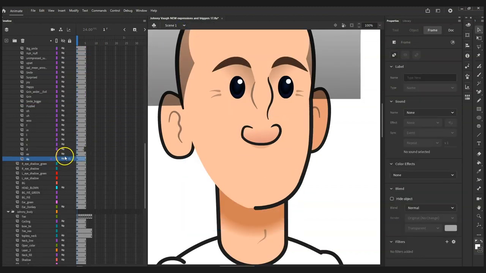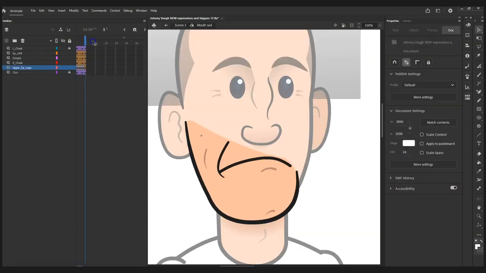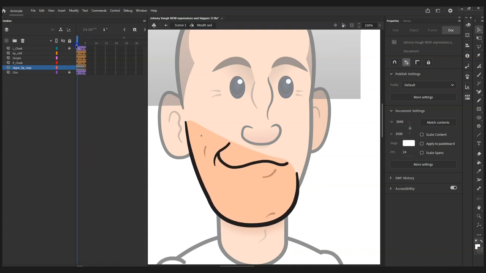Let's go for one of the expressions. So let's go for mad. You'll see there's no inside mask on this one because the mouth isn't opening.